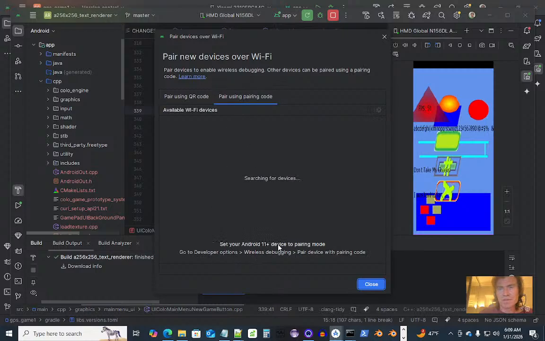Set your Android plus 11 device to pairing mode. What Wi-Fi is this on? It's probably on the wrong Wi-Fi. Yeah, of course it is. Fuck.